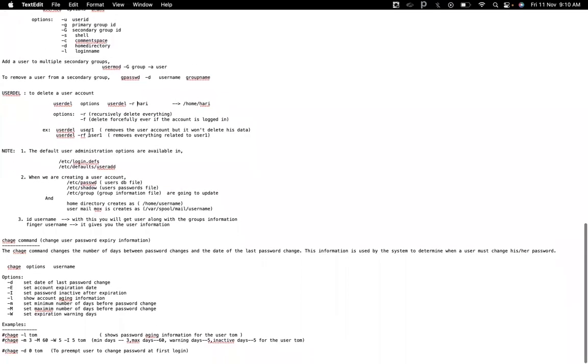So userdel user1 removes the user account, but it won't delete his data. So where will the user data be available? /home/Hari. So it won't delete. Using -r removes everything related to the user. The default user administration options are available in /etc/login.defs and /etc/default/useradd.